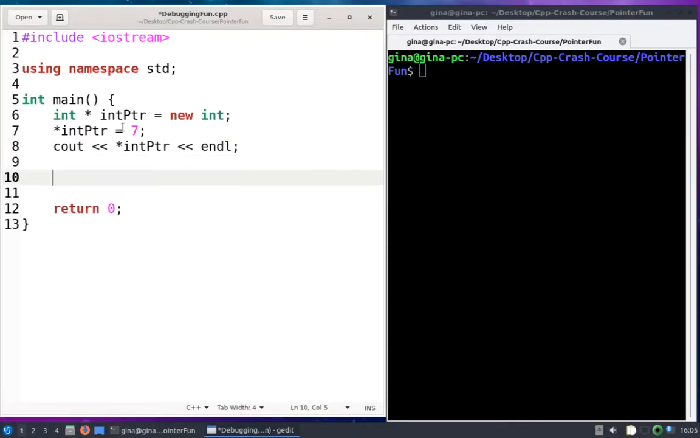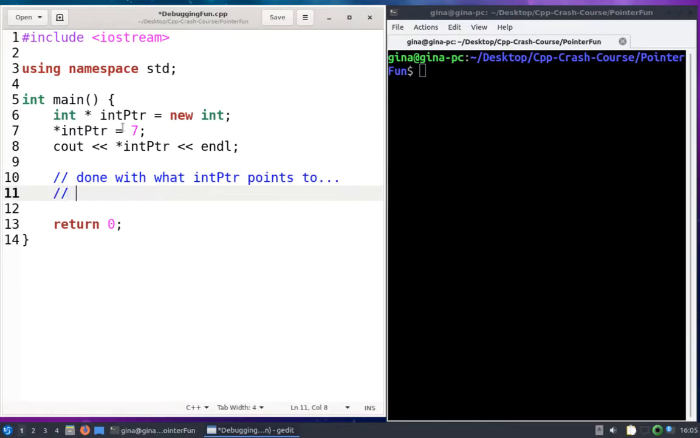Okay, let's say down here, I'm done with what intPtr points to, but I forget to free it, okay? So this is a little memory leak right here, not very big, not really gonna hurt anything, 4 bytes, right? One integer that I've dynamically allocated and I have forgotten to free.